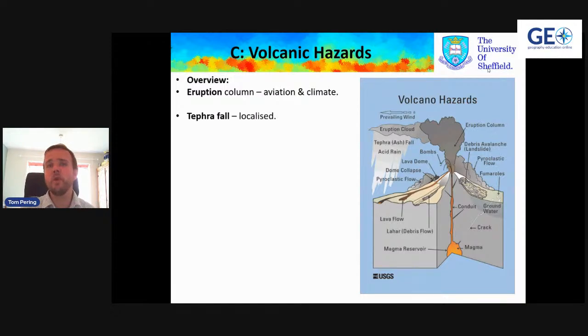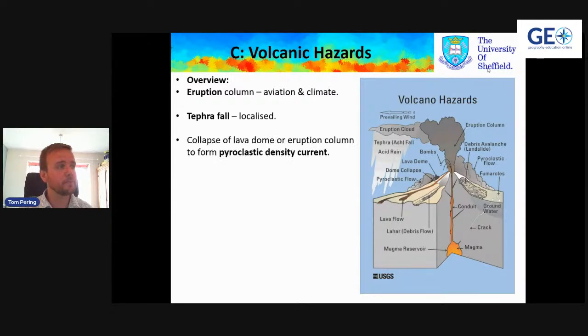We have our tephra, which can be far more localized, and on a short-term scale, it can be quite dangerous to locals in the area, very hazardous to breathe in. It can destroy crops. There can be long-term benefits to ashfall through fertilization of soil, but the short-term aspect of that can be quite dangerous.